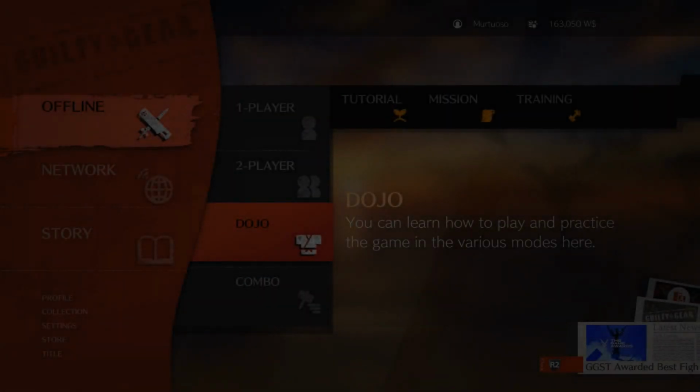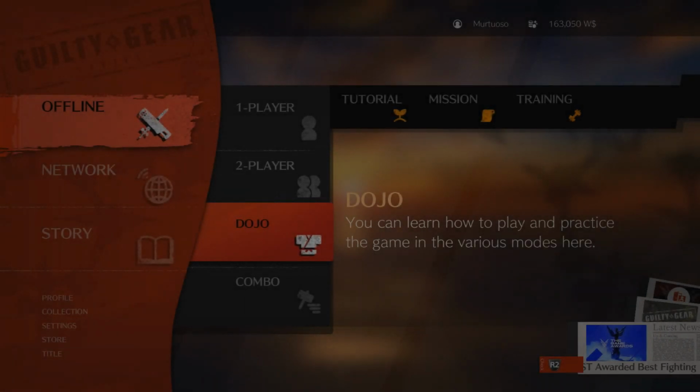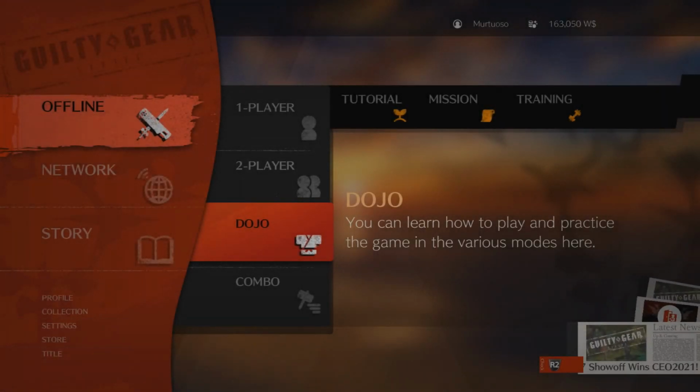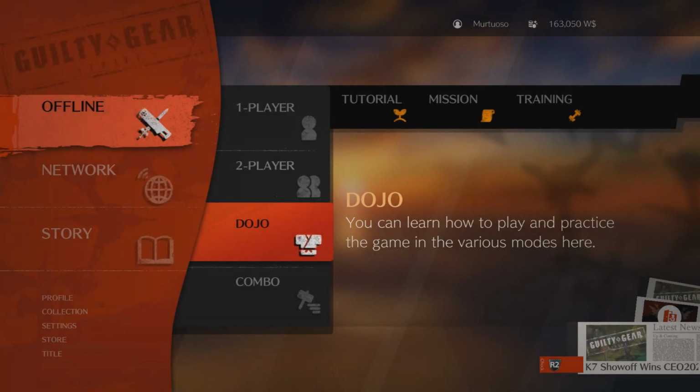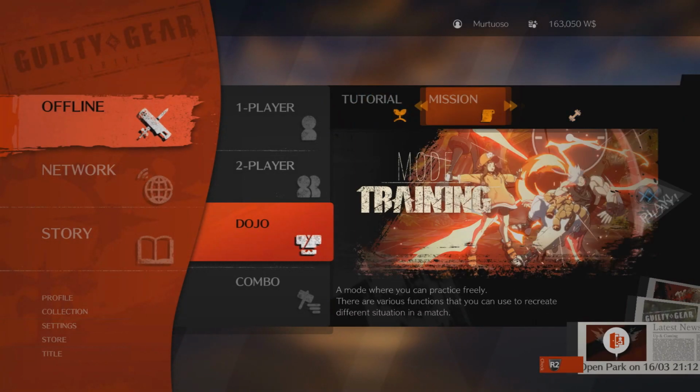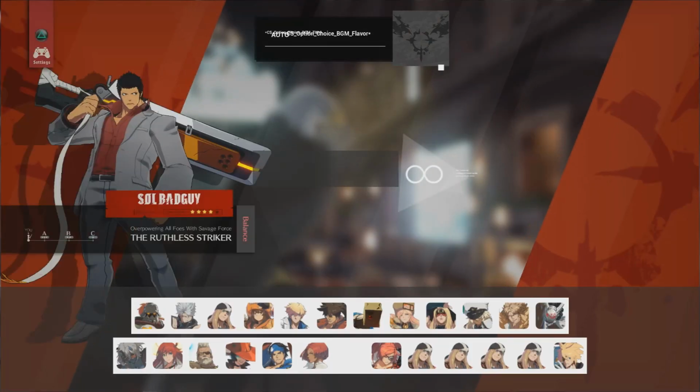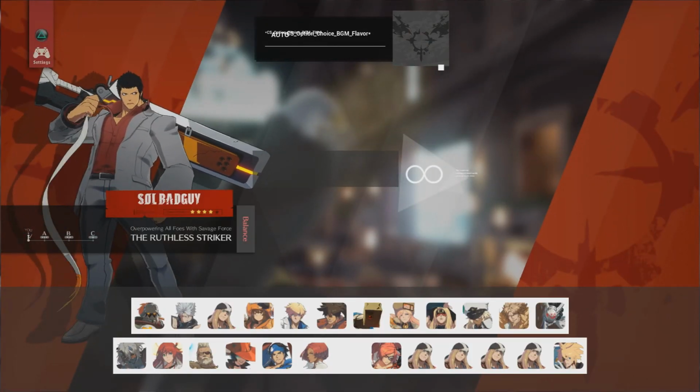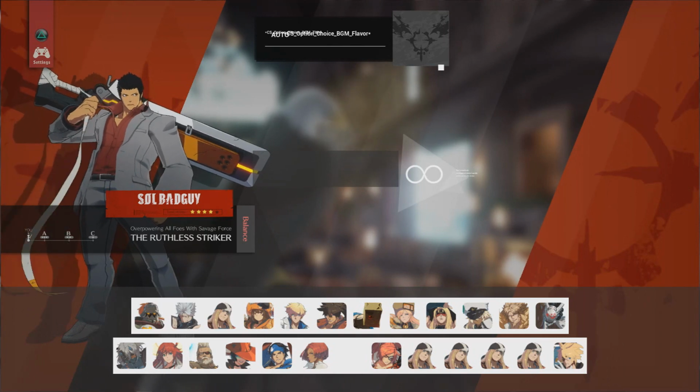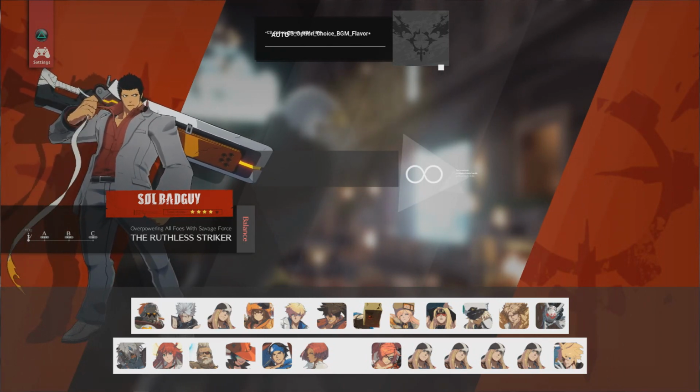Okay guys, so after a while of loading, we're back into the game and we are ready to test this out. So let's go directly into the Dojo and Training and let's check it out. So now this is the layout that you're probably gonna be seeing when you load up both of the characters.